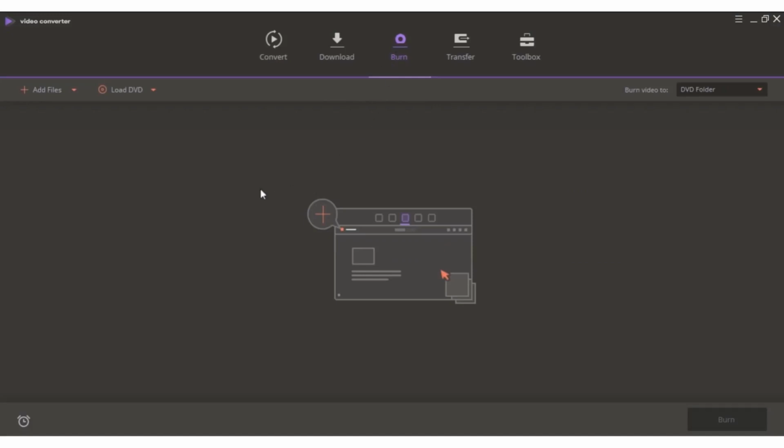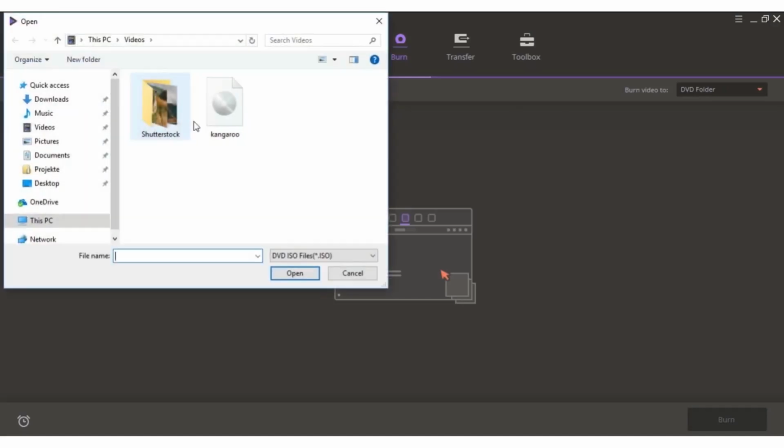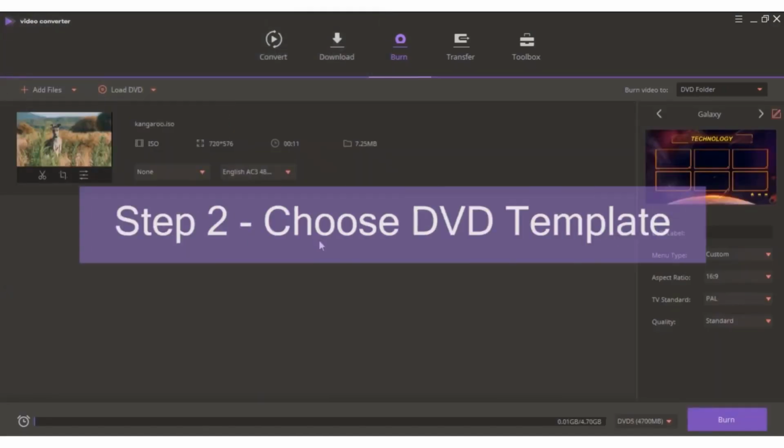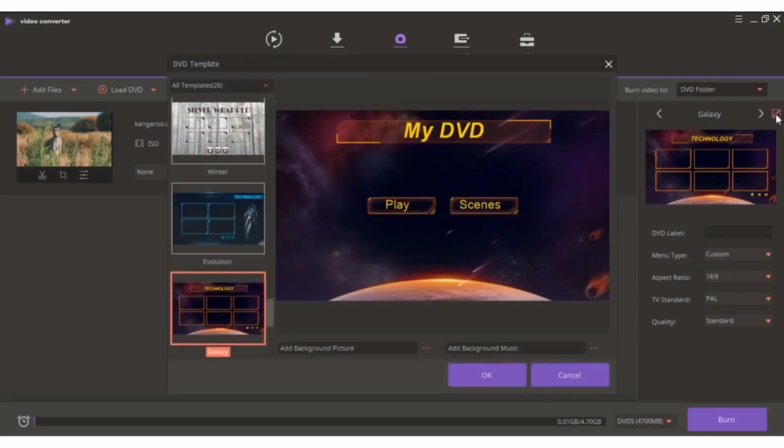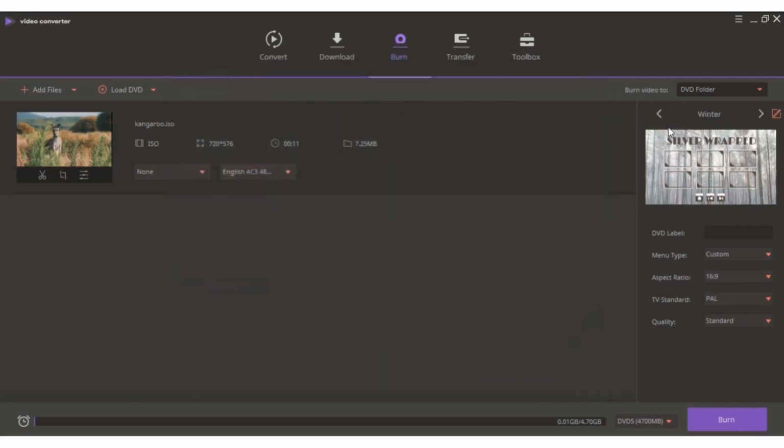Now, click the drop down button beside Load DVD to choose Load ISO files to import your files to the program. Step 2. Choose DVD template. Click the edit icon or the template thumbnail to add background picture or music as you like. You can also click the left or right arrow to directly switch DVD template.